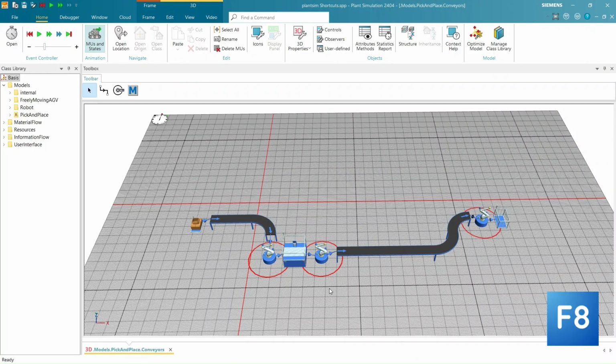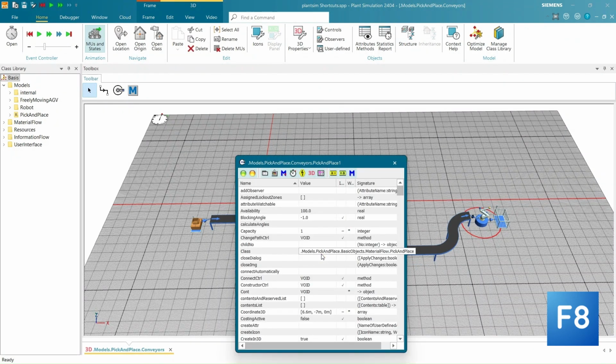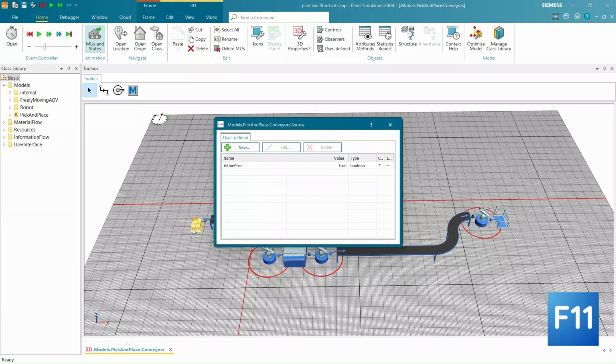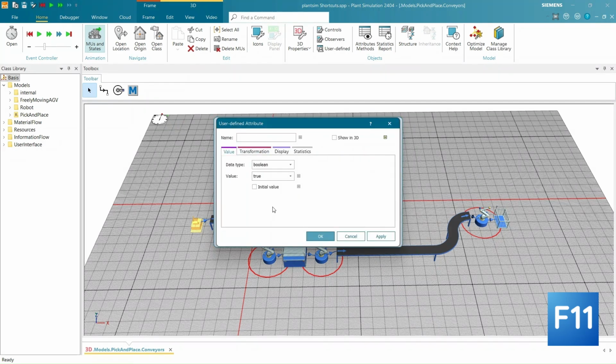Next is the F8 key. Select any object and press F8, and instantly access all its standard attributes. This is very useful since you frequently need to review them while building or analyzing your model. Next is the F11 key. Select any object and press F11, and it opens all user-defined attributes. This allows you to quickly check existing attributes or create new ones as needed.